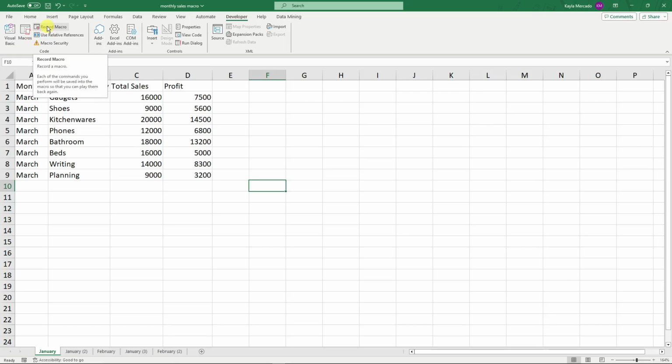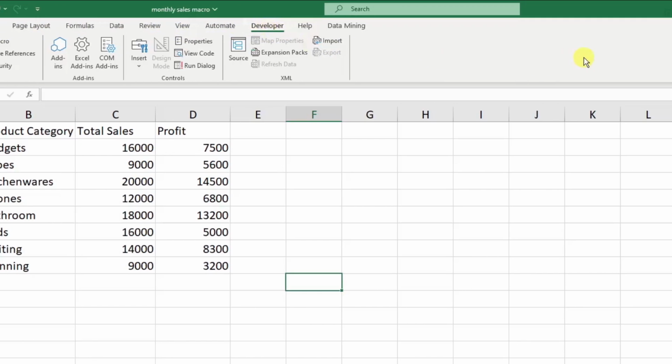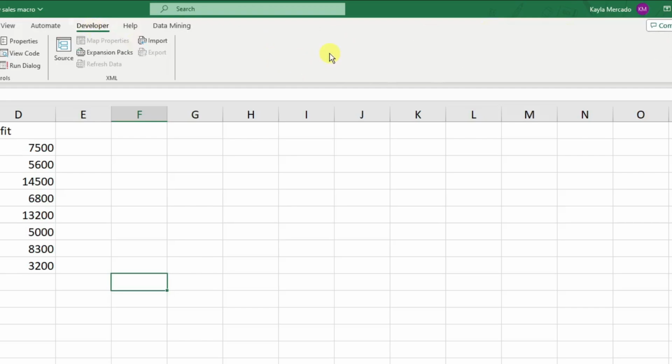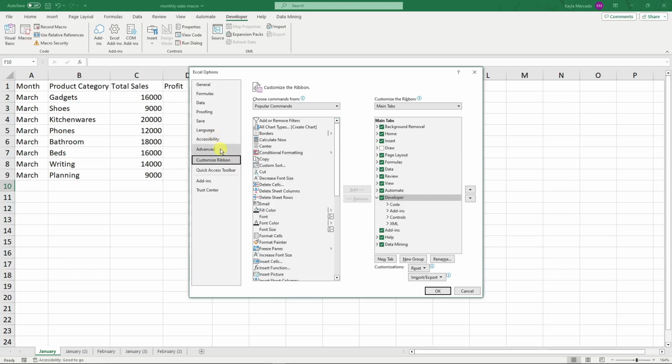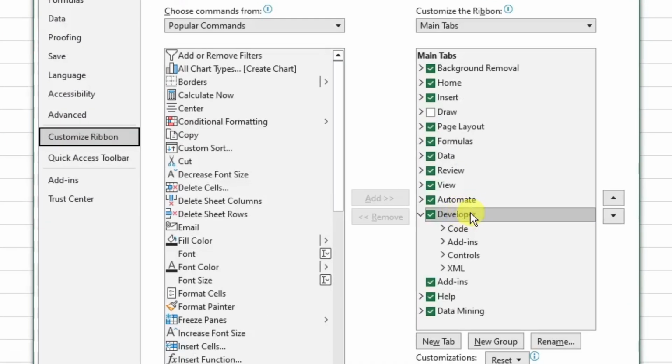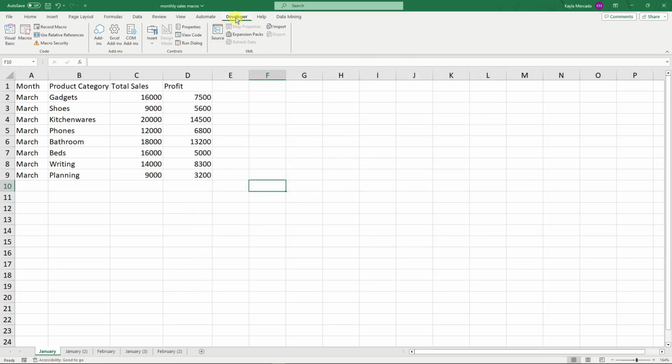Now I know that you cannot see developer by default, it's just the basic sections right there. So to enable developer, just click the white part of your ribbon, right click on customize ribbon, and look for developer. Once you have developer there, click on OK, and it will automatically go up on your ribbon, and you'll see record macro right there, and there you have your macros.